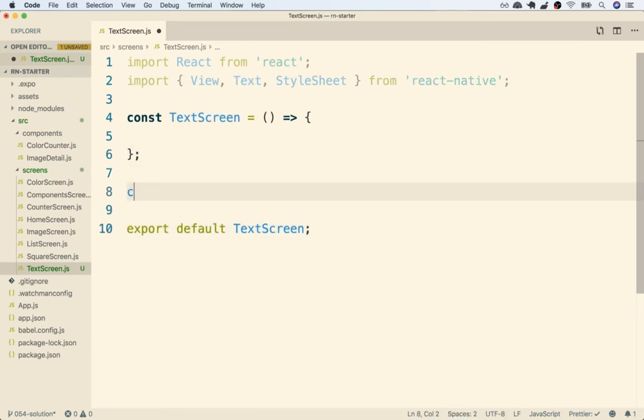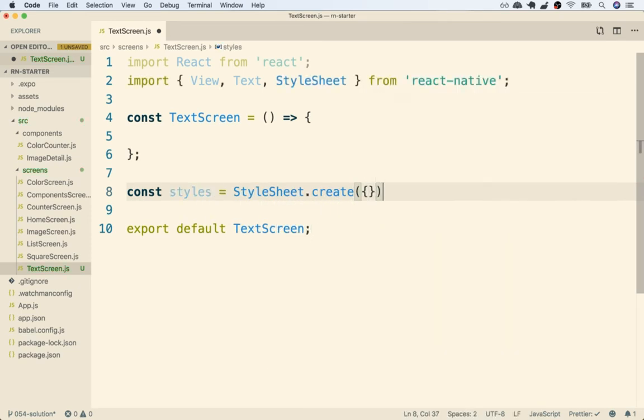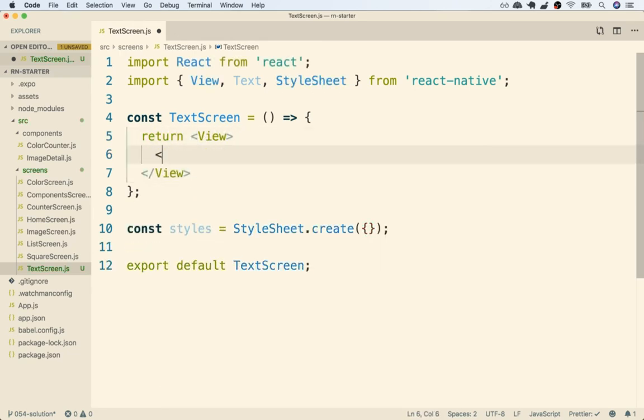Oh, let's not forget that style sheet. I'll do const styles equals StyleSheet.create. And then inside of our component, let's just show something right now. How about just a View with a Text element inside there? And for right now, I'll give it the text 'text screen'. Very good. All right, so again, just usual boilerplate, nothing crazy here.